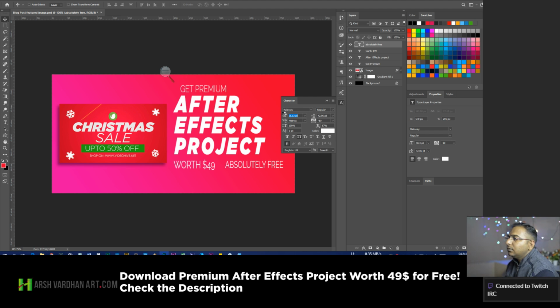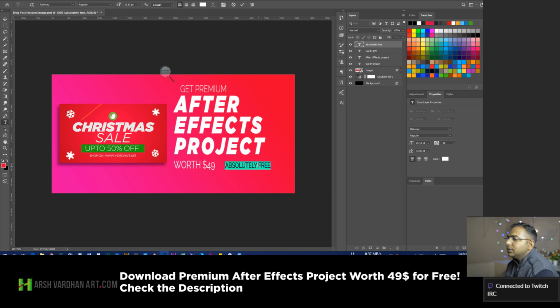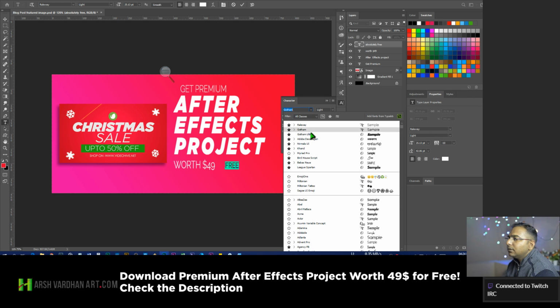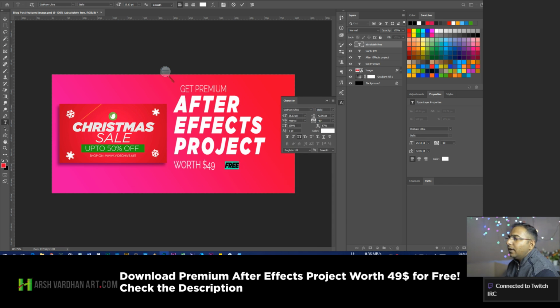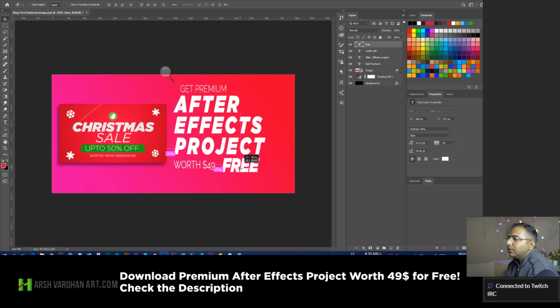Or what you can do, just remove the absolutely and just keep only the free and change its font to, let's say, the same Gotham Ultra. All right, and let's make it larger because we want to highlight this, that you are going to get this absolutely free. All right, so you can place it something like this.